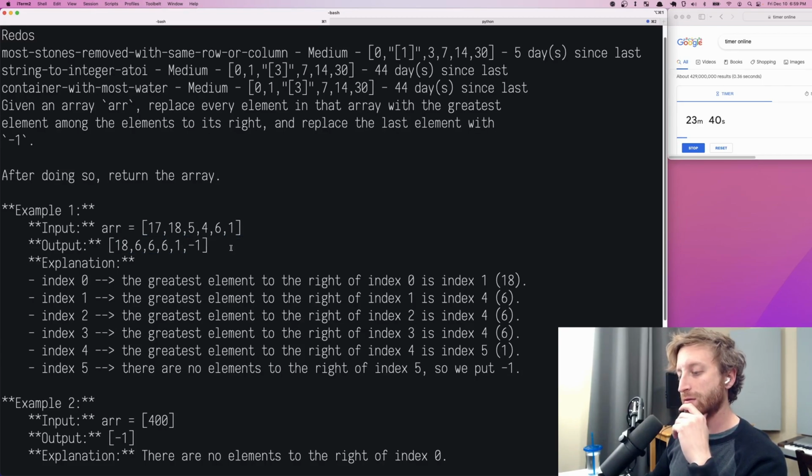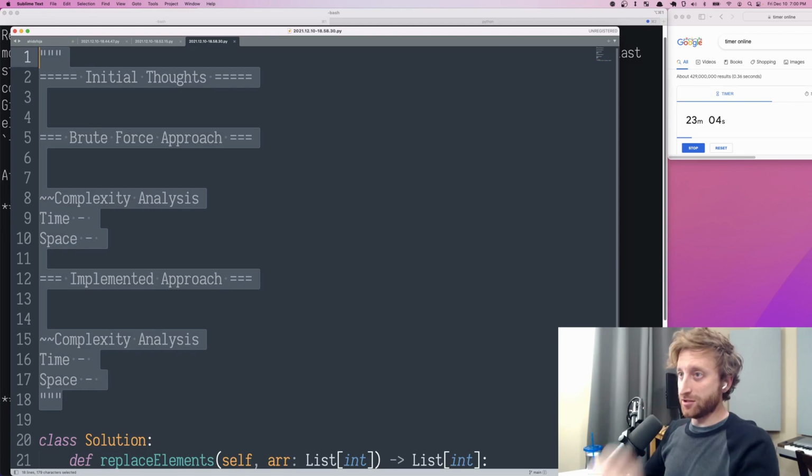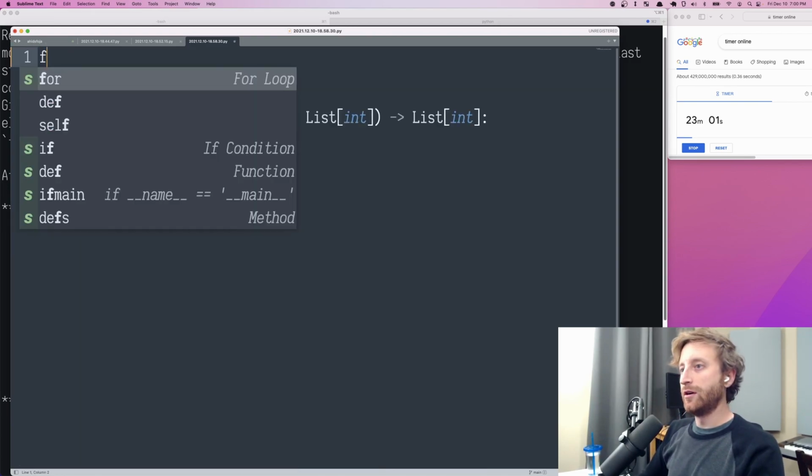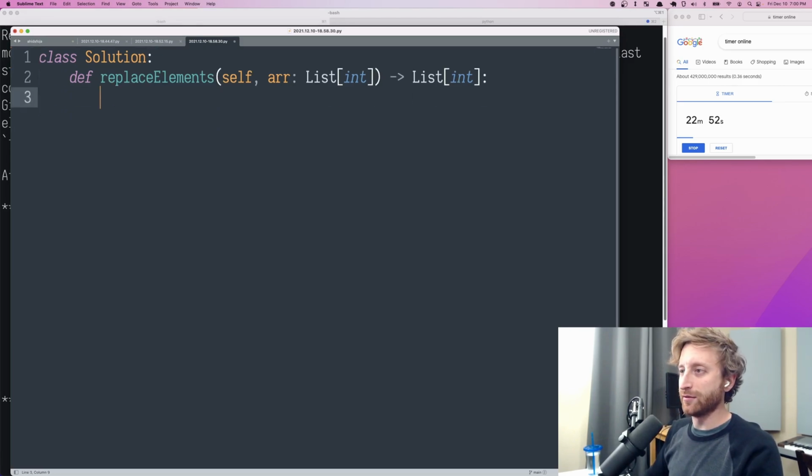That also makes sense. Now I'm trying to think of how we can do this in one pass, or without reversing. So we could use a deque from collections. We could just reverse later. Why don't we just reverse at the very end? We'll iterate over the thing in reverse order, of course.